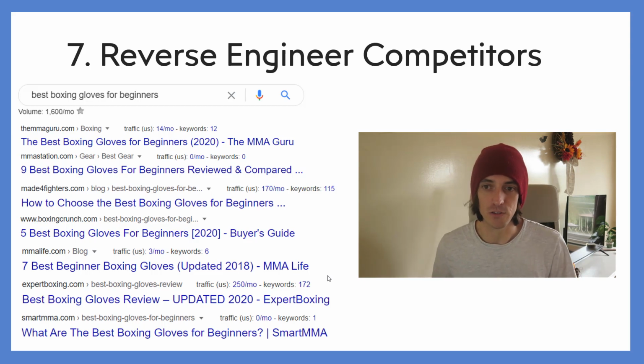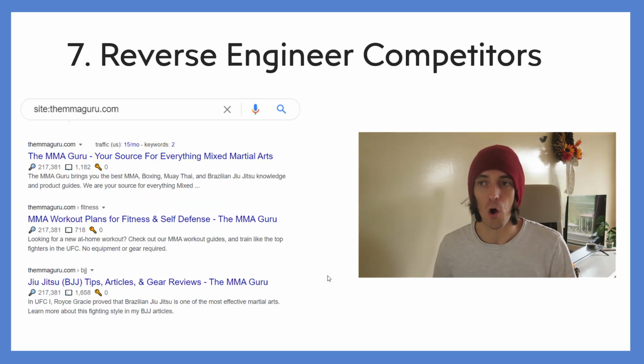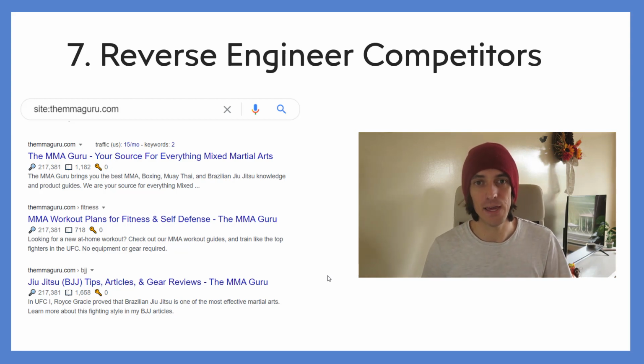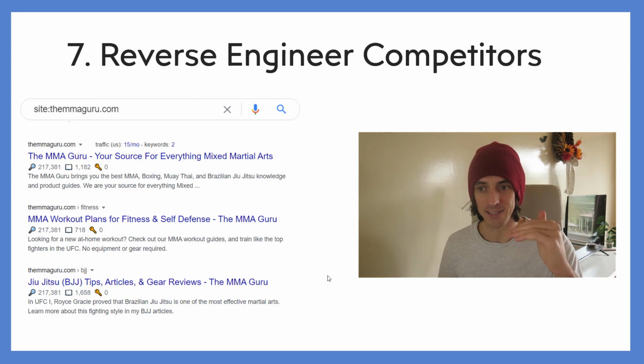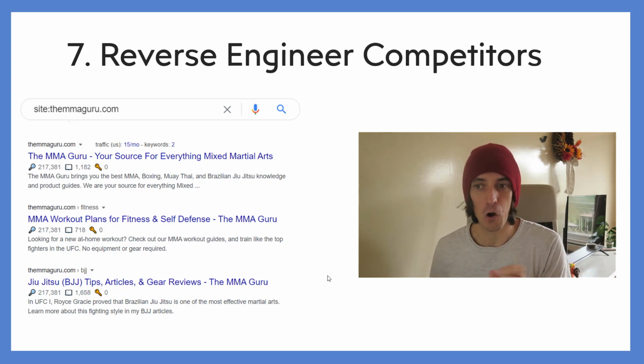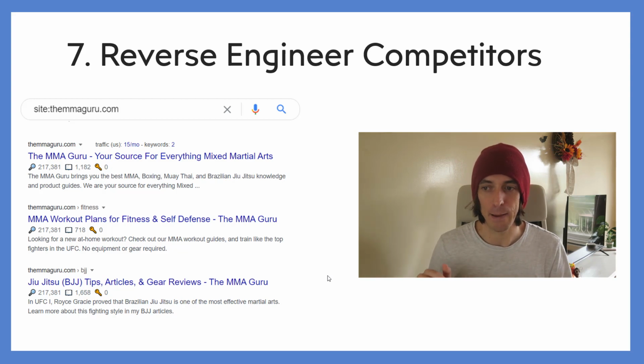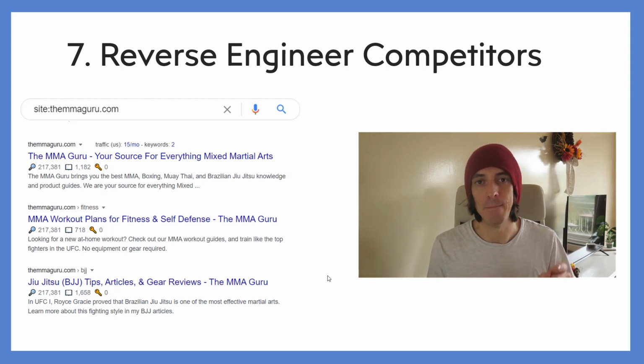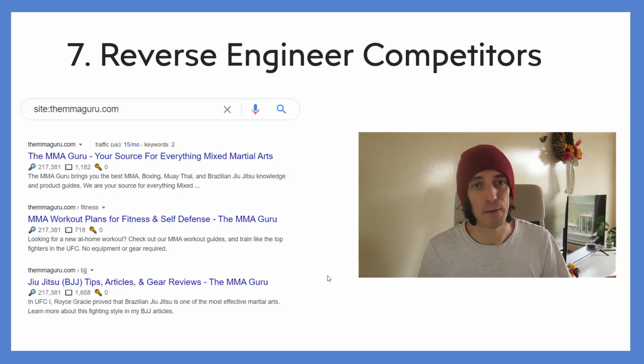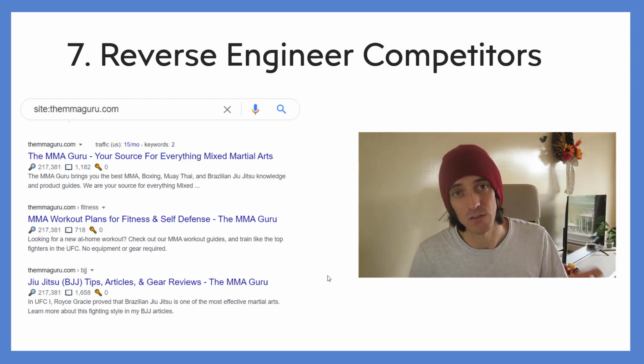So to reverse engineer those competitors, I'm going to use the site: operand in Google search. So site: and then the name of the website that is my competitor. What's going to pop up here is every single keyword or every single article that Google has indexed for that website. So for MMAguru.com, I can go down and I can find every single keyword they're targeting, and I'll copy those headings, or the keyword within the headings. So for example, the keyword for that second one, MMA workout plans for fitness and self-defense, would be MMA workout plans. So I'd copy that, paste that into my Excel spreadsheet as well.